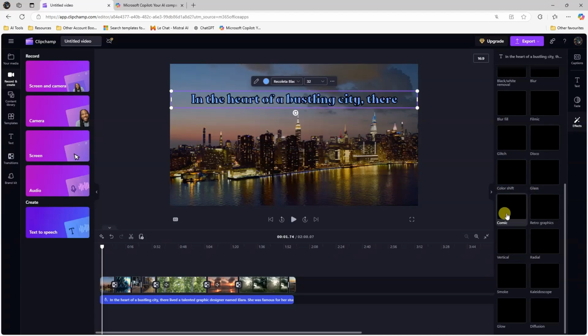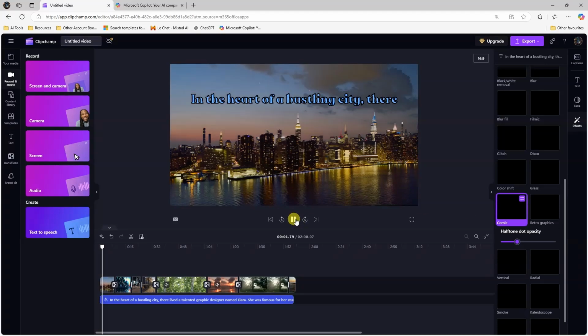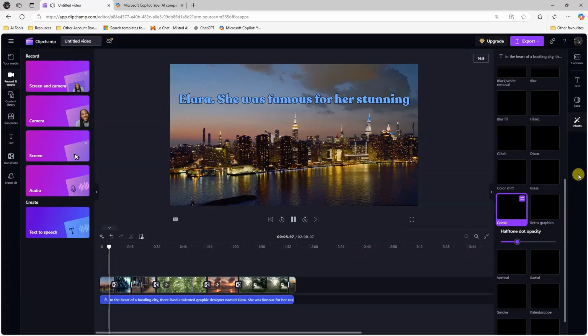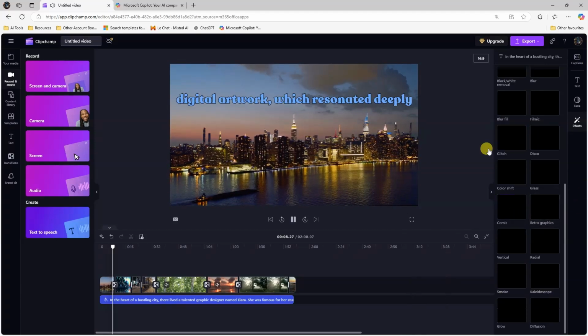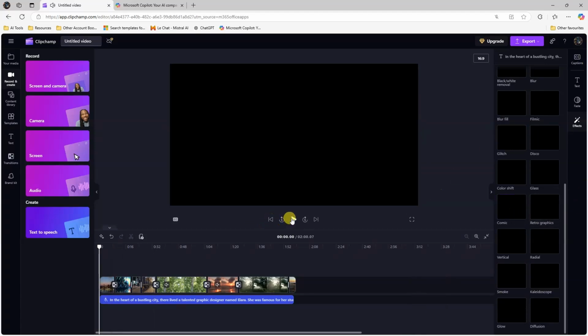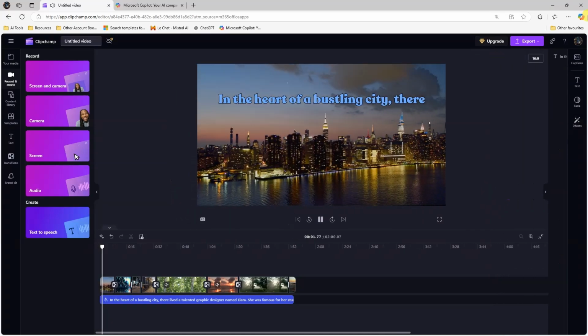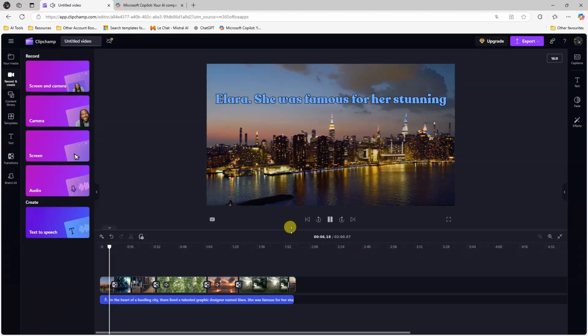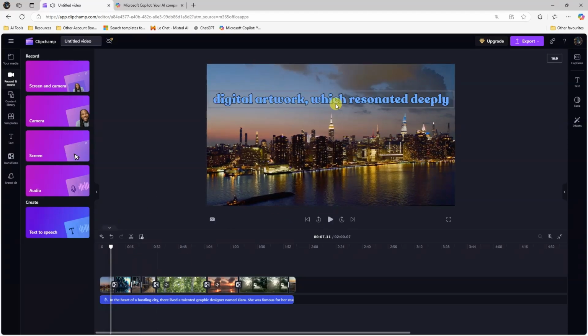There's comic. There lived a talented graphic designer named Alara. She was famous for her stunning digital artwork, which resonated deeply with people. The effect is only applied to one, so I'm not sure what that's about. If you think that's too close to the edge, you can just click into it and just bring it right in if you really need to.